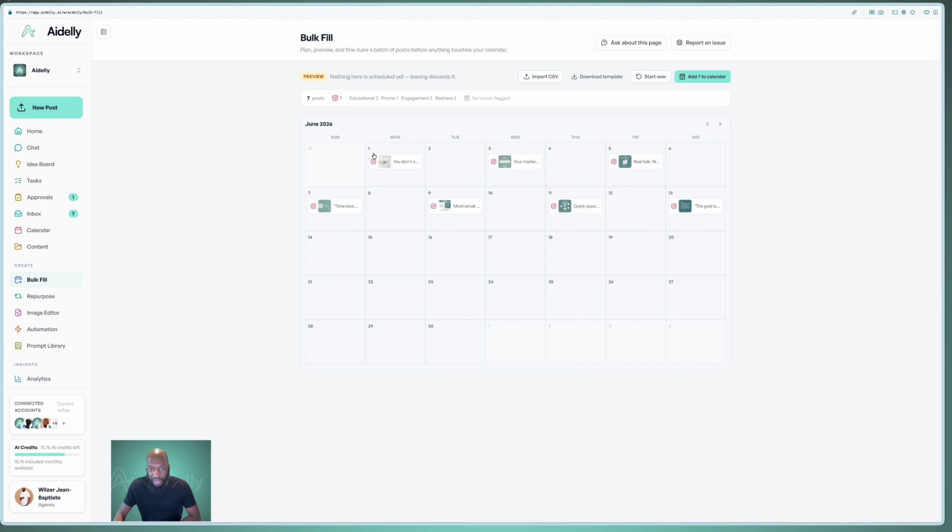So what I can do here is, keep in mind, on this view, this has not been added to your calendar yet. This is only just a preview. So what you can do is, if you want to adjust the times, you can easily drag and drop. Let's say I want to adjust when these posts are. I can easily just adjust them here. Drag and drop things.